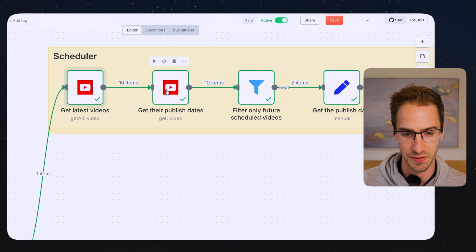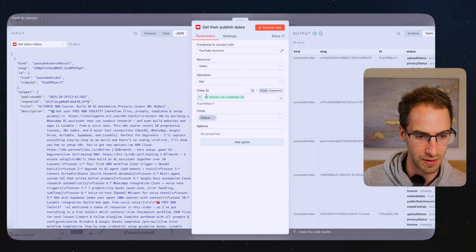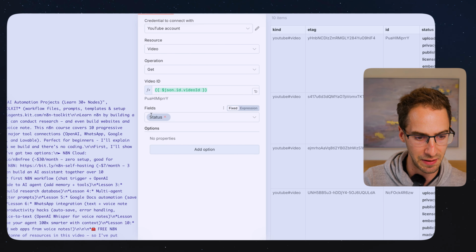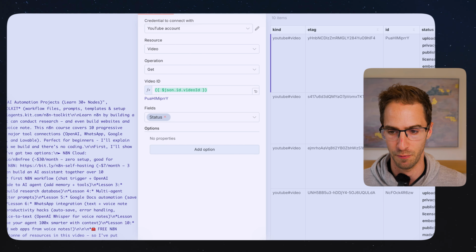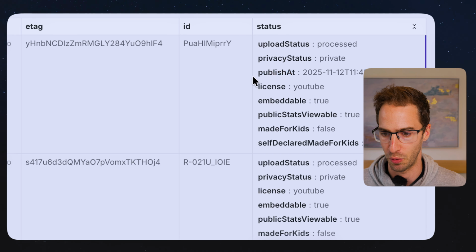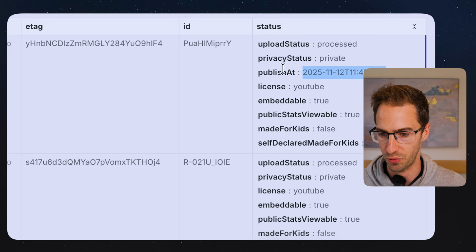That's why we have to add this second step, which is taking each video. It's taking the ID of the video here, and we're getting more information about the status of that video. You can see it's returning here the upload status, privacy status, and importantly, the publish at field. This is the bit of information that is telling us when that video is scheduled. So this is really critical for this workflow.